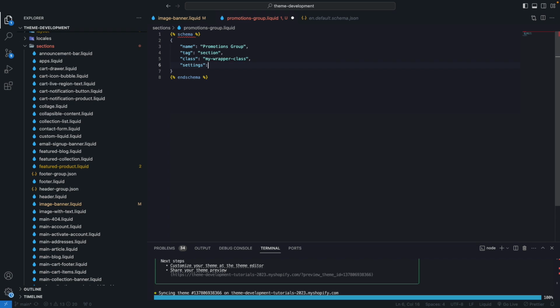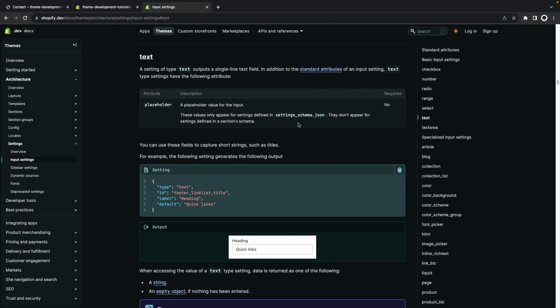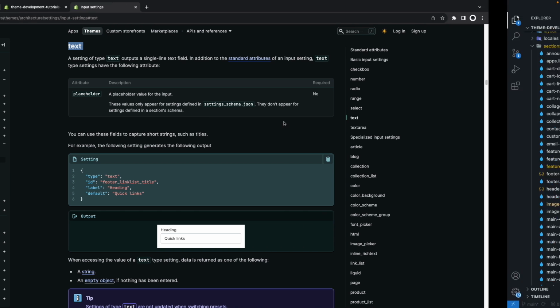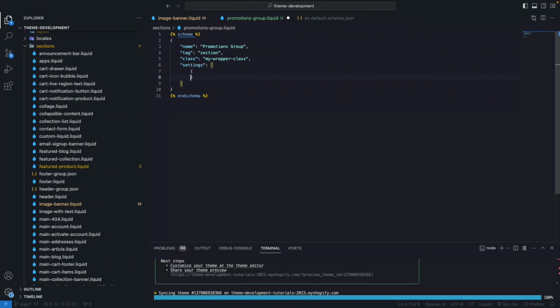And now let's start writing the settings. So the first thing we want to create is a setting for the title of the section to showcase it. And here from the input settings documentation, we want to have a text. So I'm going to create an object inside the settings array. The type will be text. The label, let's call this title. And the ID will be title.